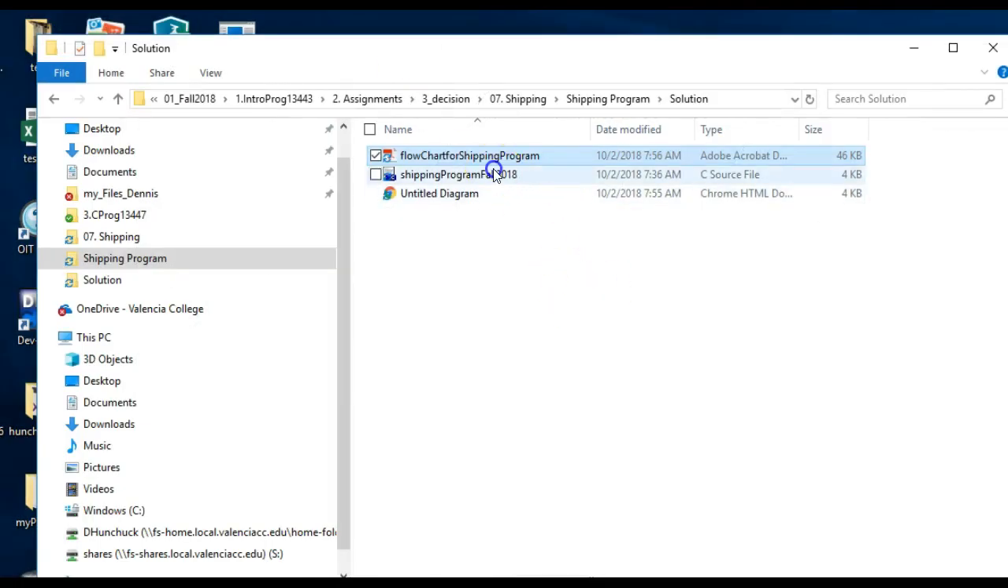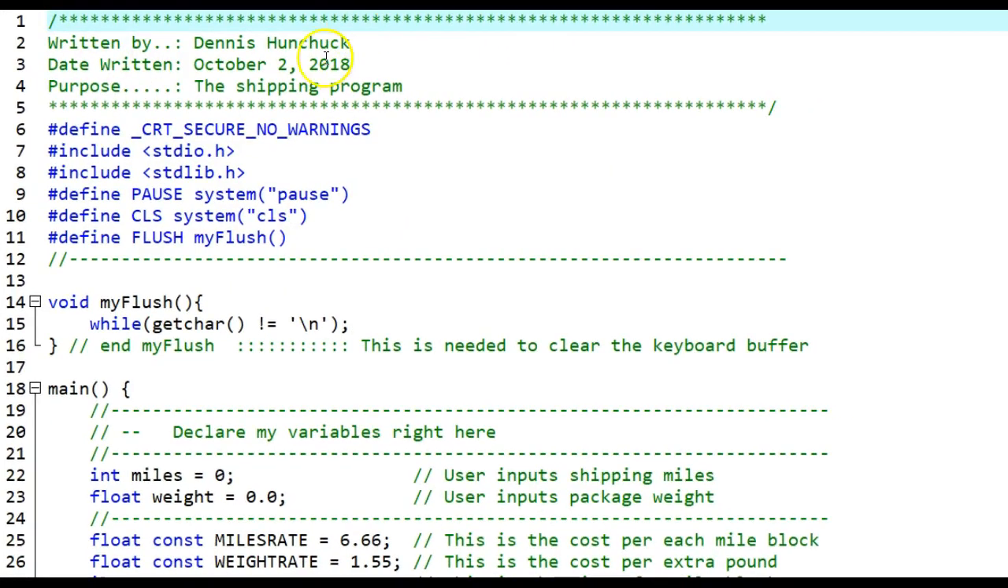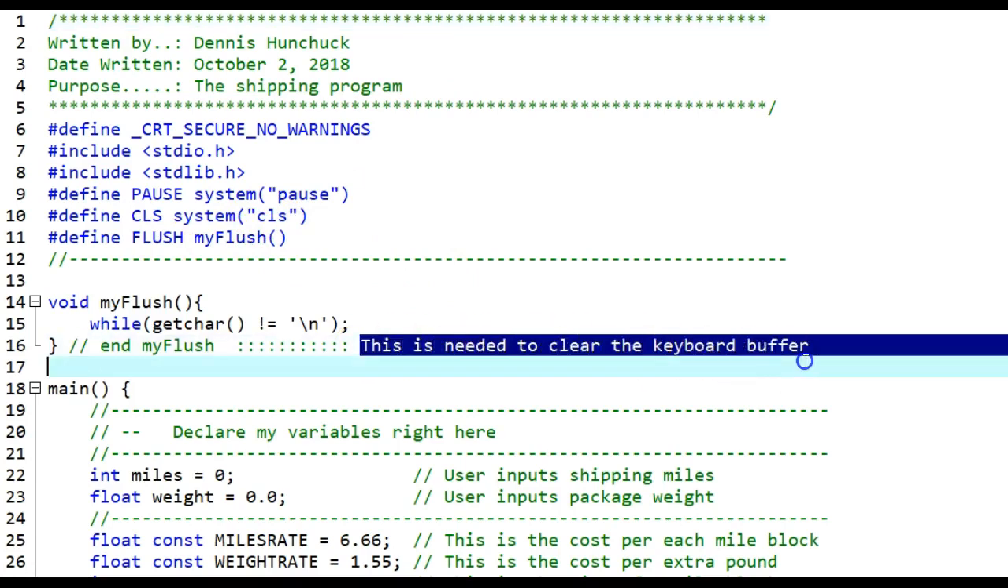Real quick, let me share my program. Here's the program. The program starts with a comment header like all programs. So written by me, the date, and this is the shipping program. Because I do not want to use scanf underscore s, I turn off my warnings. There's my two standard libraries. I have 3 aliases, one to pause, one to clear the screen, and one for a flush. And the flush, this is needed to clear the screen.